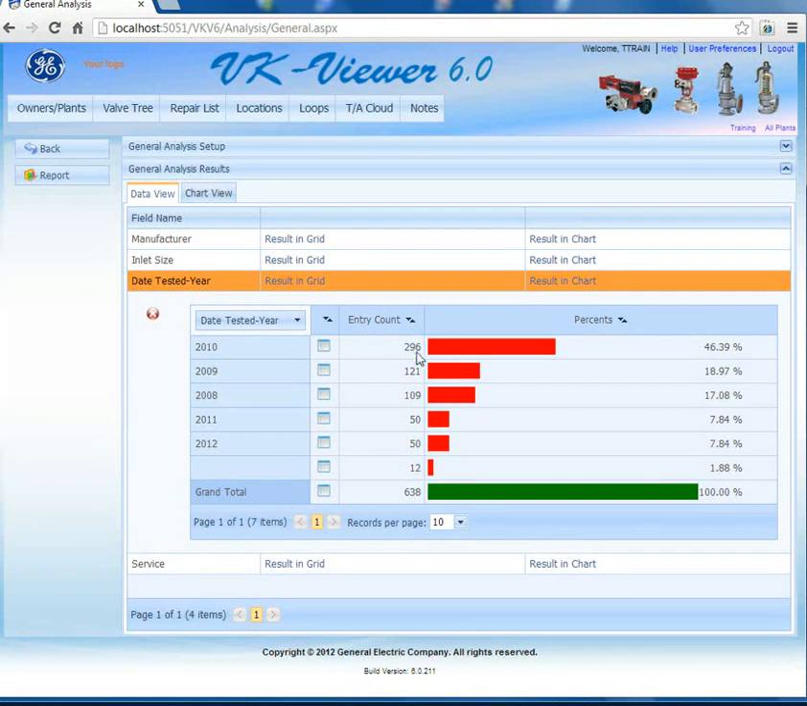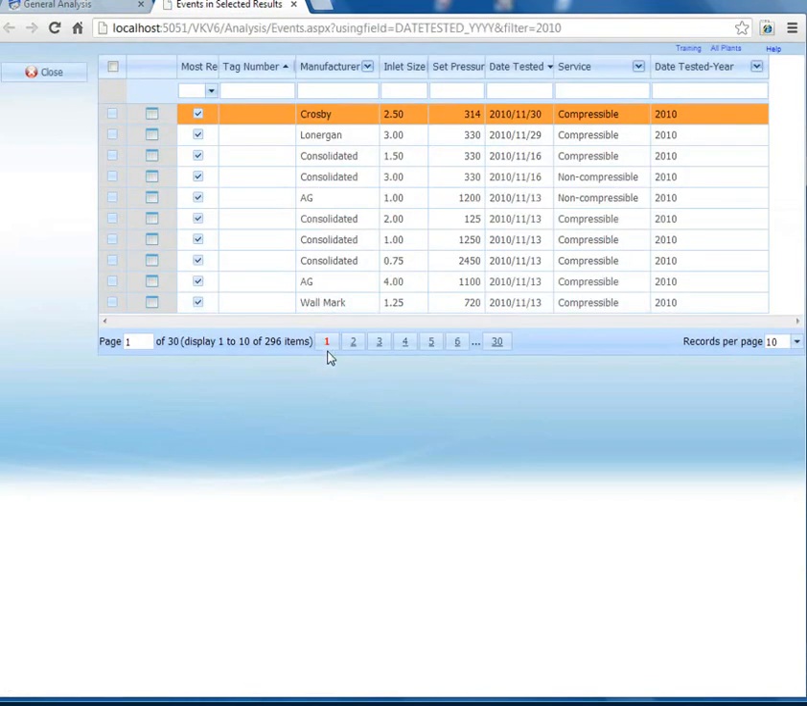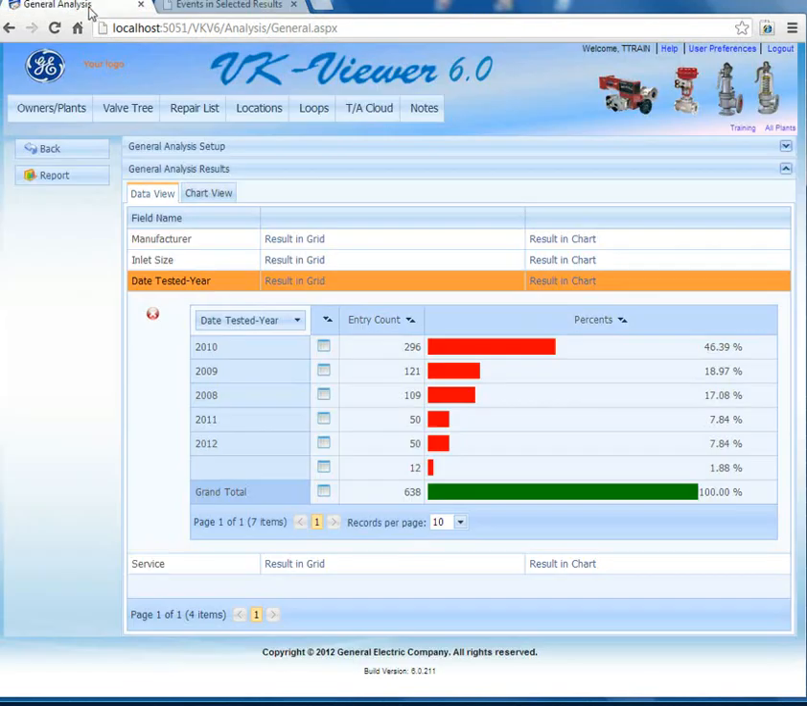So here in 2010, there's 296 valves that were repaired in 2010 that have not been repaired since then. If I wanted to take a look at that 296, I can click on the Details button, and that will give me the grid list of all of the valves that made up that option inside of my analysis. So there's 296 valves listed there. Back in my analysis command, that's the 296 that were in 2010.